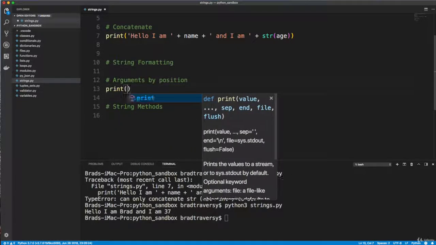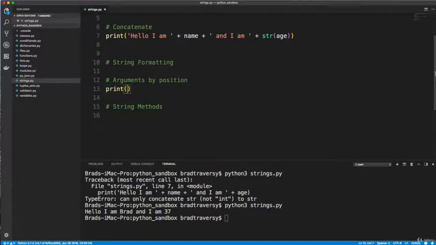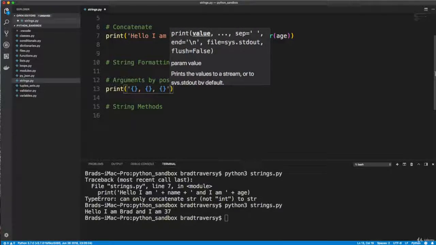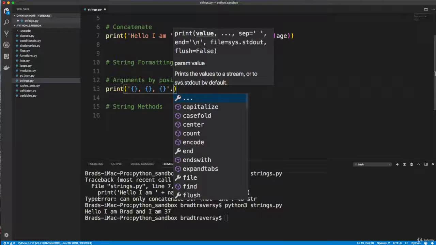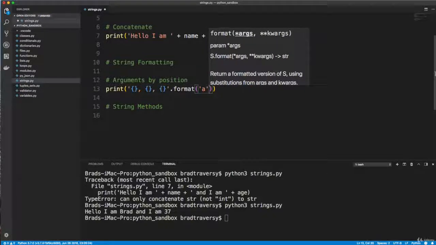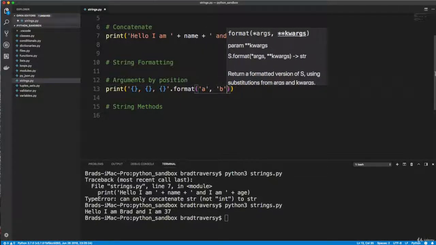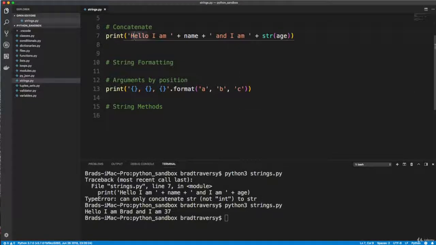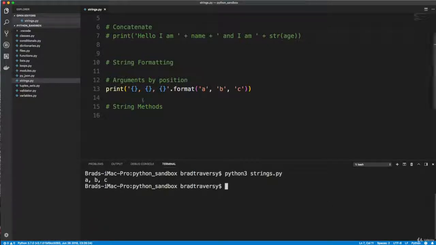So if I say print, and then in here, I'm going to put in just empty curly braces like this. Okay, so these are basically like placeholders. So if I do a dot format, I can then put in here whatever I want to put in those placeholders. Let's say a string of A, B, and C. And I'm actually going to comment out this concatenate up here. And let's run it. We get A, B, C.